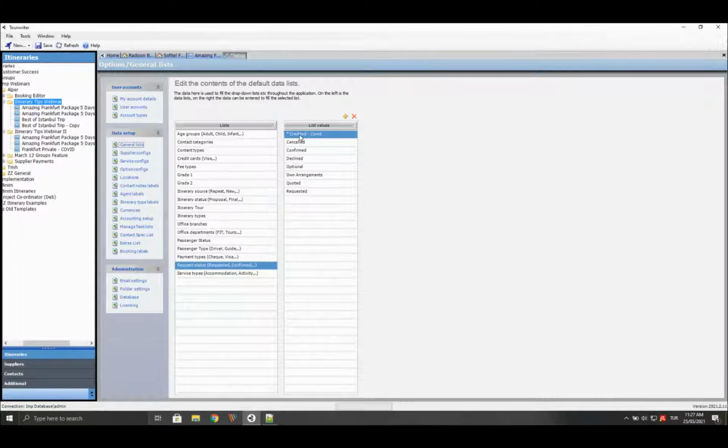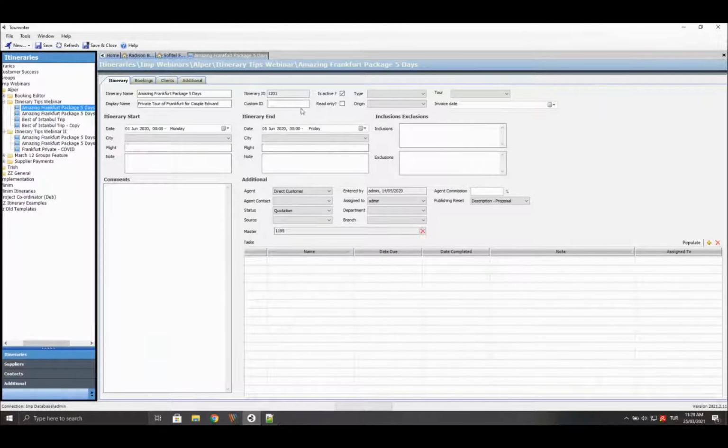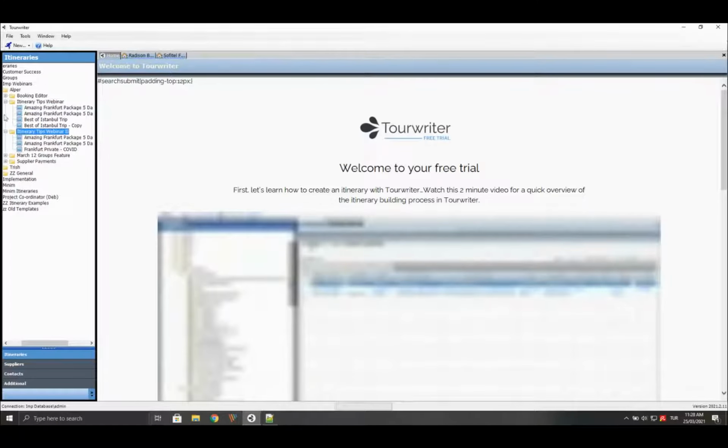Otherwise, just canceling an itinerary and trying to keep an account of the canceled or credit reservations somewhere might be really messy work. But with this, and with the help of Tourwriter reports, you might be seeing everything in the blink of an eye. So here we go. I have added the credit COVID situation here. And let's see how it happens in these itineraries. All right.